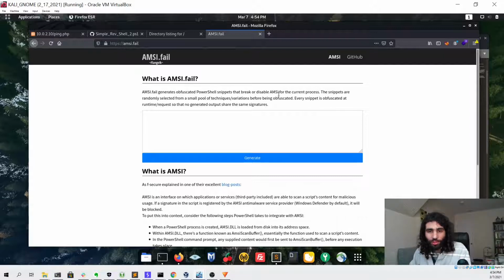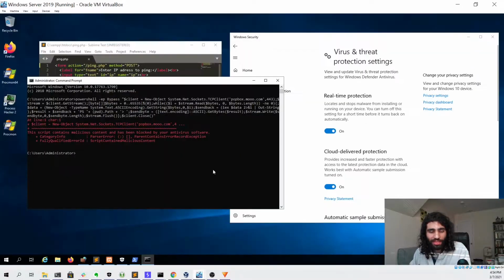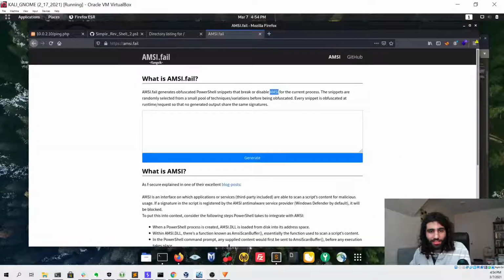So if you are unaware, AMSI is essentially Microsoft's dynamic antivirus detection system. That's what detects any PowerShell script that is executed on a Windows computer. So if you're able to disable AMSI, then you're able to run any PowerShell script you want. And luckily for us, we were able to come across this website that will automatically generate obfuscated bypasses for us.